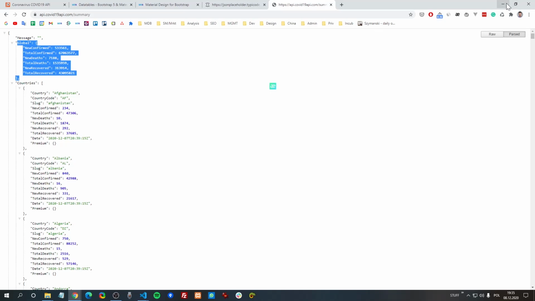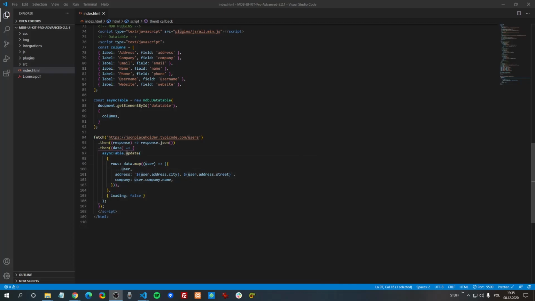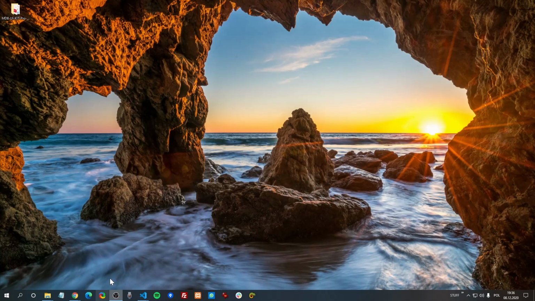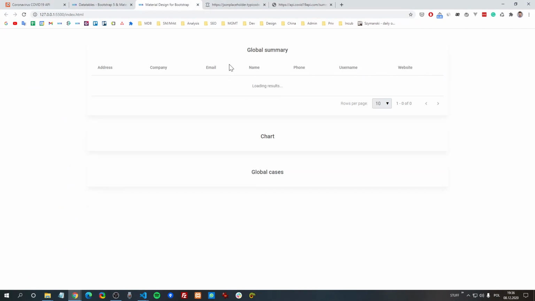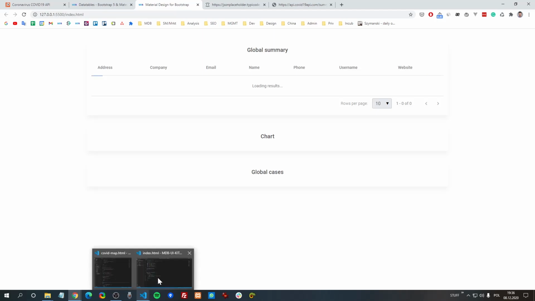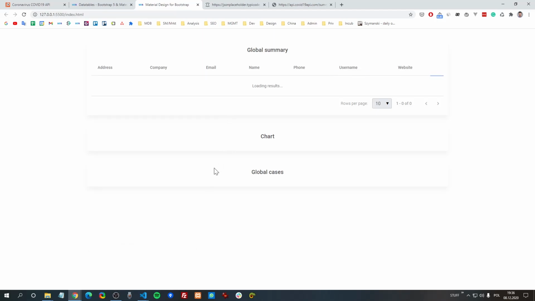So at the beginning, let's just copy this address and let's paste it here. And of course it won't work because we need to define, as you can see, our data table cannot get the data because first we need to define how exactly our data object looks like and which data we want to fetch from it.